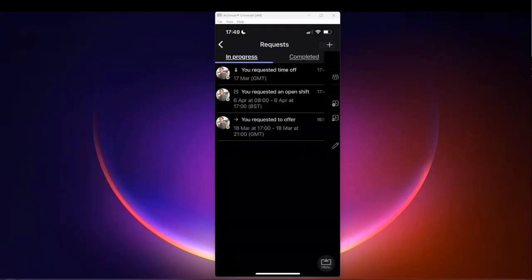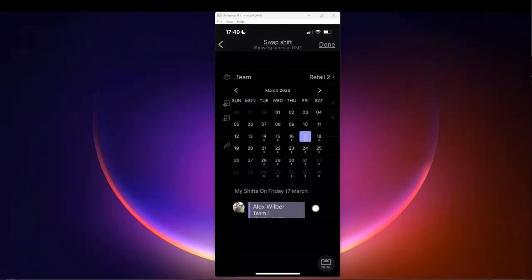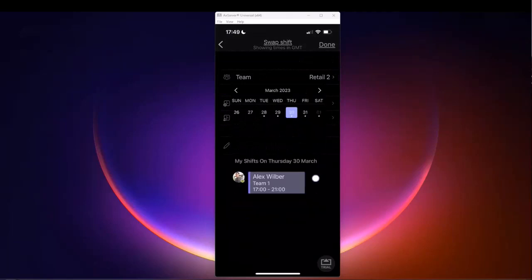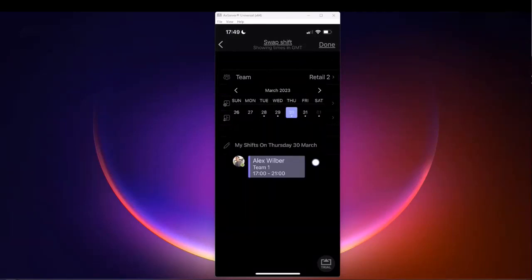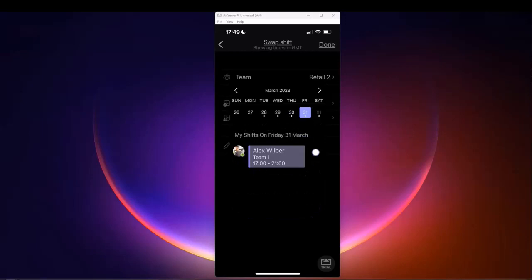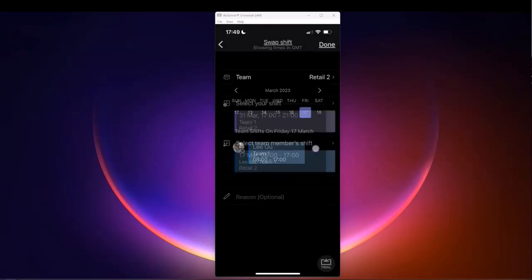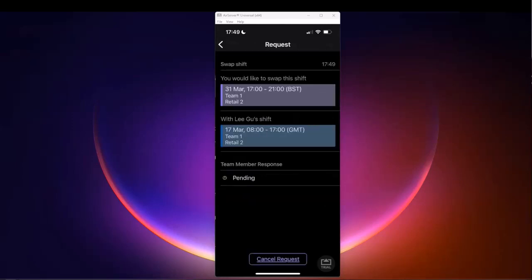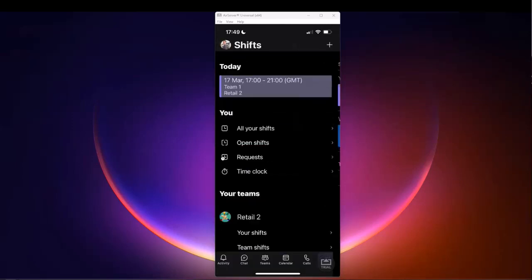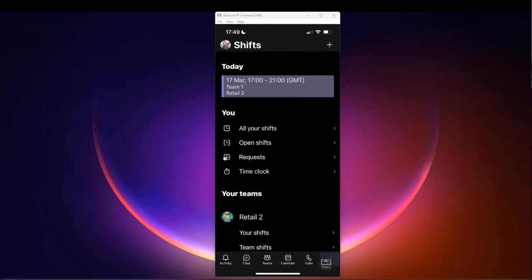Maybe I want to swap a shift. So I'm going to say my shift on the 30th. Let's see who else is on there. Maybe I want to swap that shift with Lee, and I'm going to put that request in. And I can go back and cancel those requests at any time.